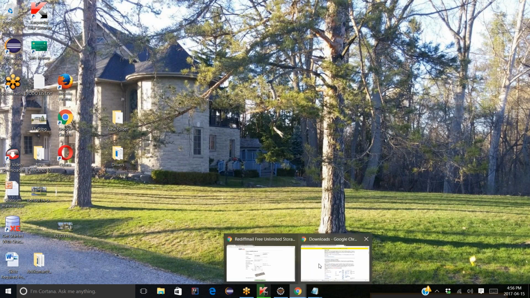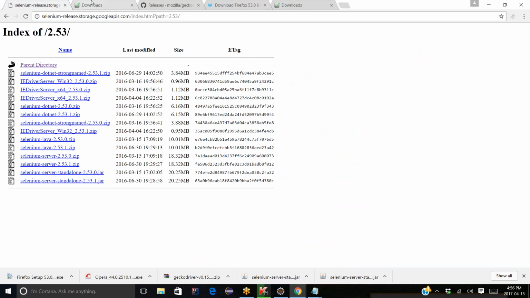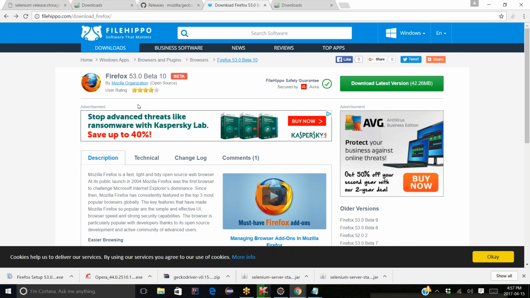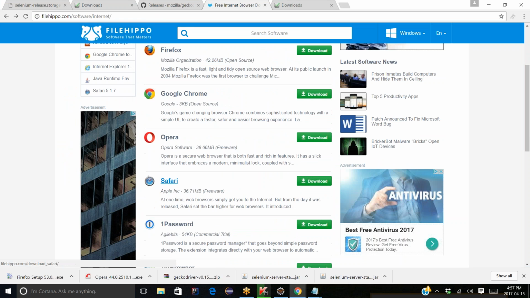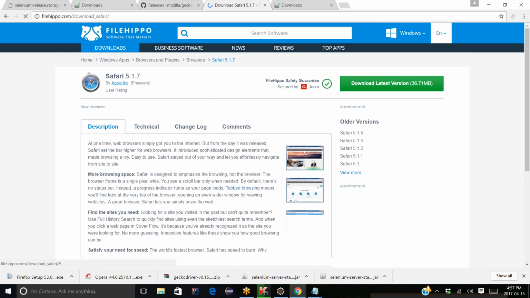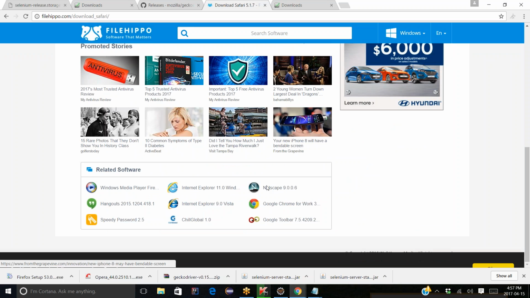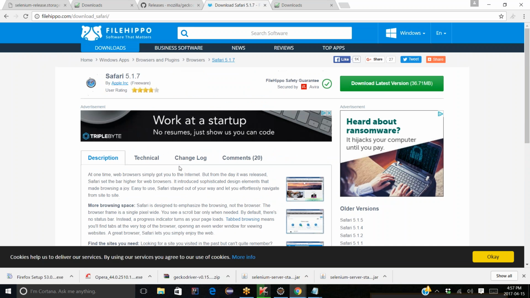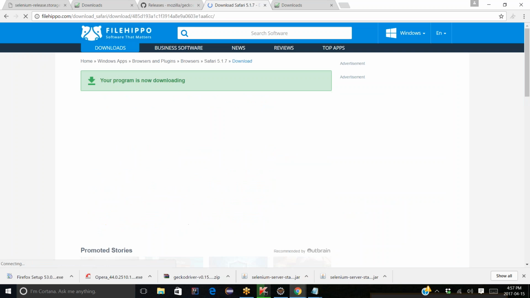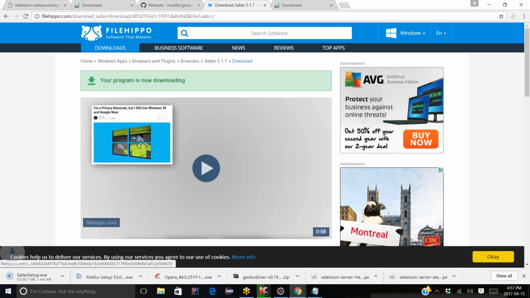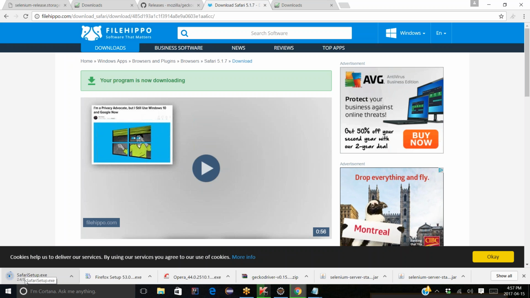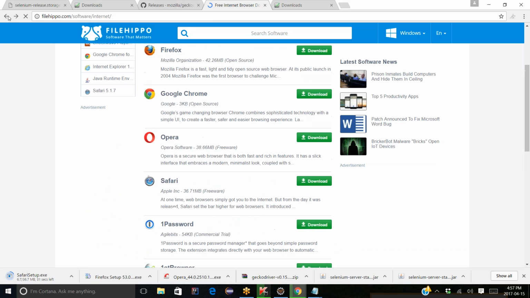If you want more browsers, go to File Hippo and you can take as many browsers as you want. If you want Safari, just download the Safari browser also, because you can automate n number of browsers using Selenium WebDriver. Safari is the Apple browser, right? So I can automate here. Safari is coming here. I'm installing the Safari browser also. You are ready to automate all the browsers.